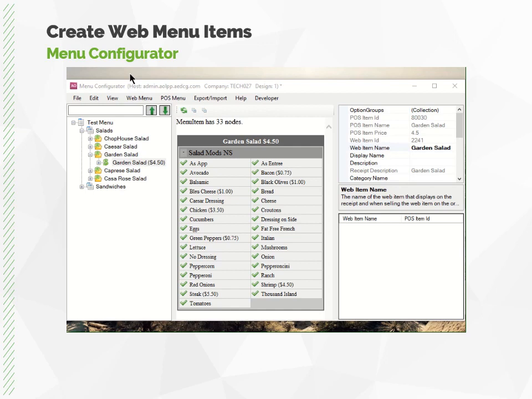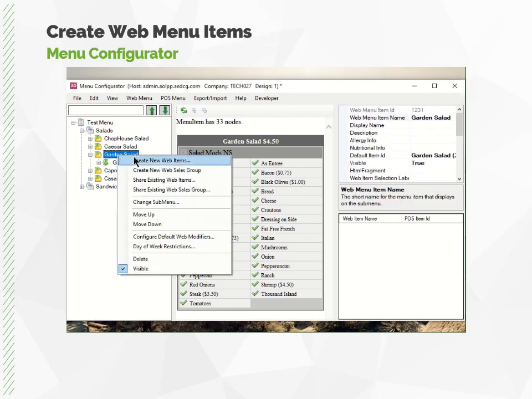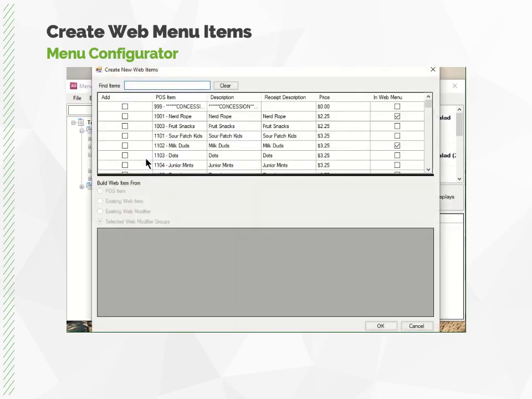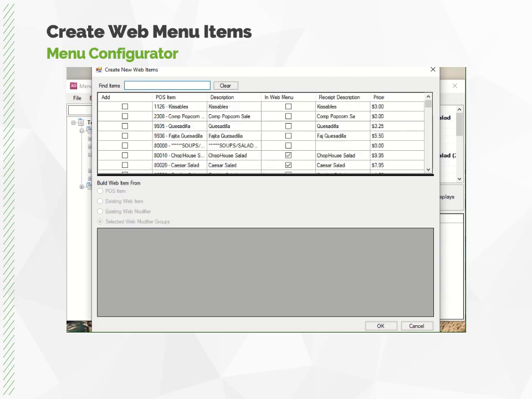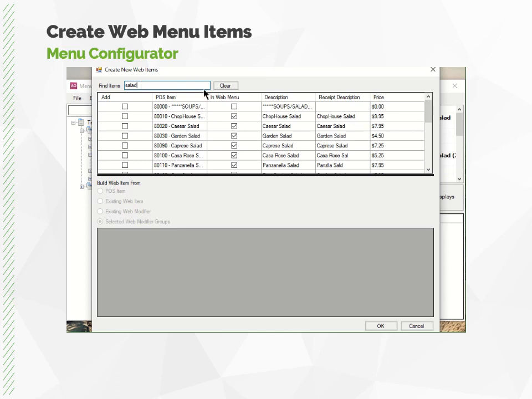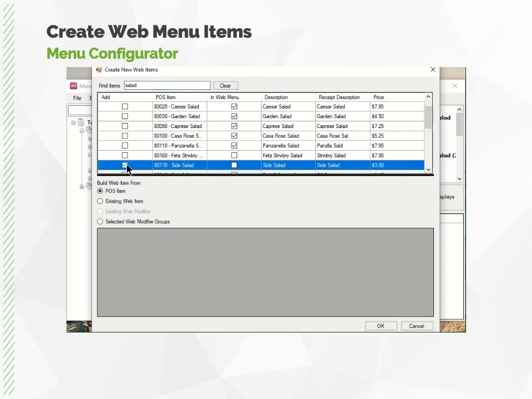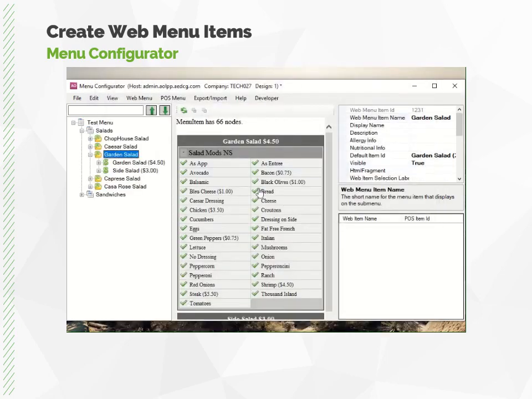Multiple sales items can be added to a menu item. To add additional sales items to a menu item, right-click on the menu item and select Create New Web Items. Using the search function, type the name of the item in the Find Items box, then select one or more sales items under the Add column. Click OK to add the sales item or items to the menu item.